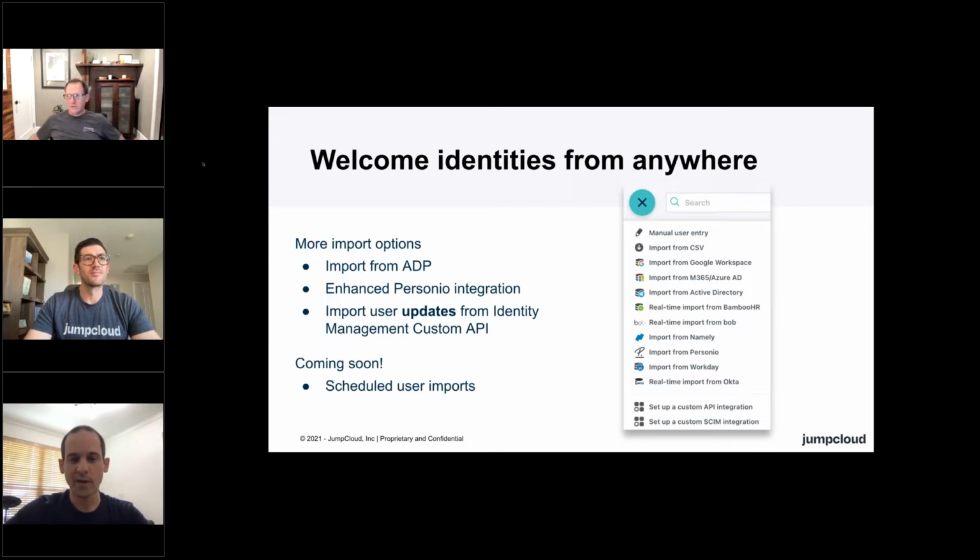Another option that we have is we've enhanced our integration with Personio. That will follow the same path as all other HR pre-built integrations. We'll have the ability to bring in new users and updates and additional capabilities. But one of the interesting things that's coming soon is if today you need to walk into the admin portal and click import and manually import users, we're going to have the ability to schedule those user imports so that can happen on a recurring basis.